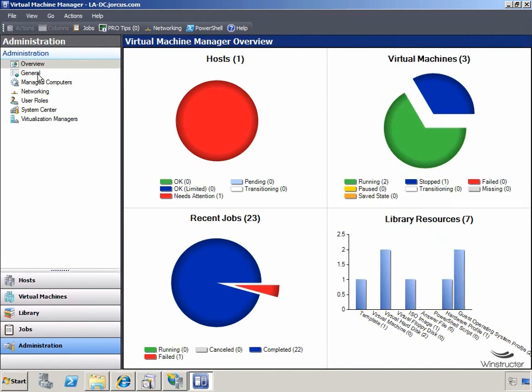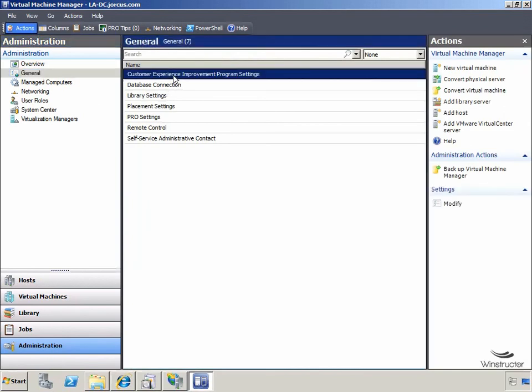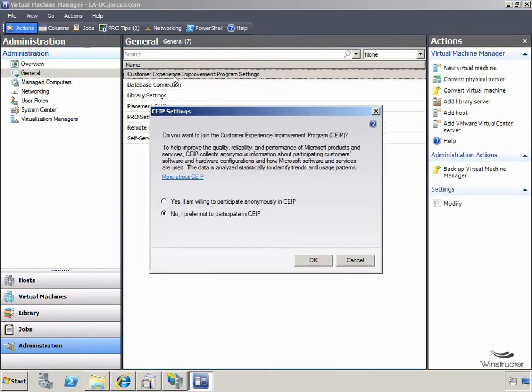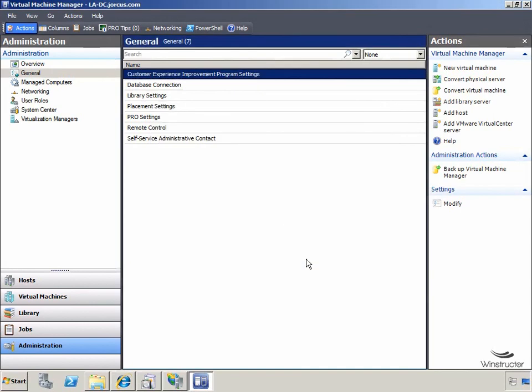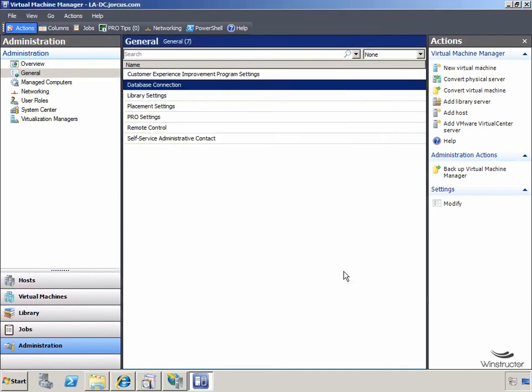All right, well over here on the left-hand side, if we click General, our first option here, if we double-click it, is to decide if we want to be included in that Customer Experience Improvement program, where we'll tell Microsoft how we use their products. So I'm going to leave that one at No. Now our database connection can be seen here. It's read-only though, so there's nothing to do, but if you do want to find out more about the connection, this is where you'll go.